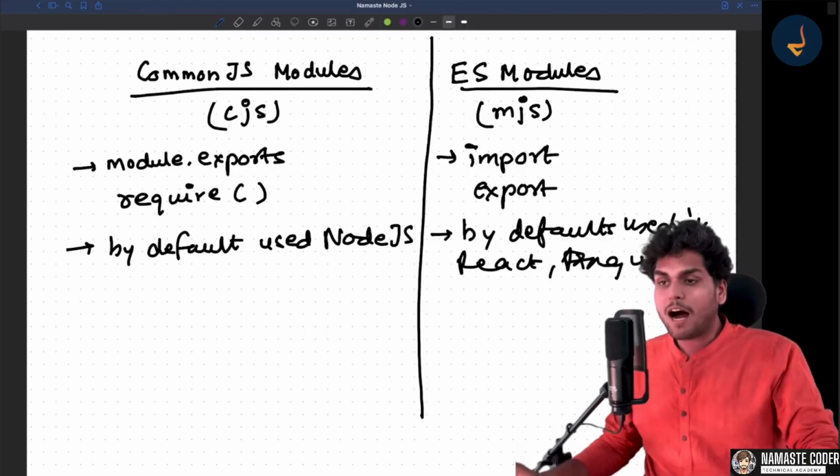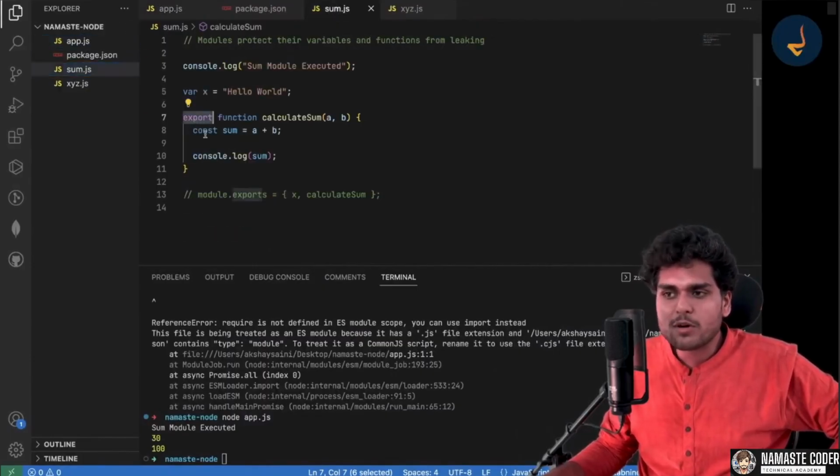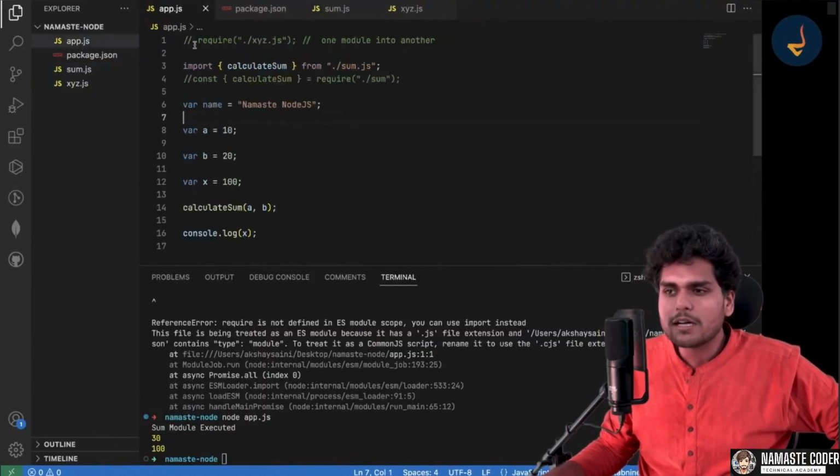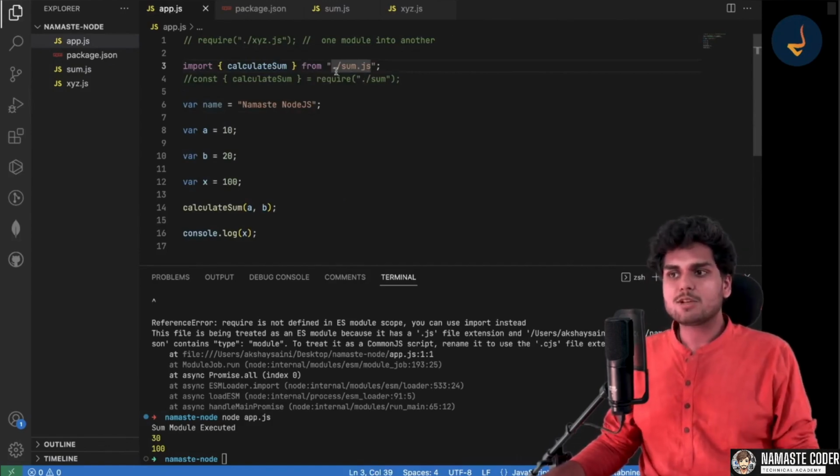Okay, so let me just recap once again. In the sum.js, how do you export? You export it like this: export function calculateSum. And how do you import it? Import calculateSum from sum.js. Got it? So this is how you do it.